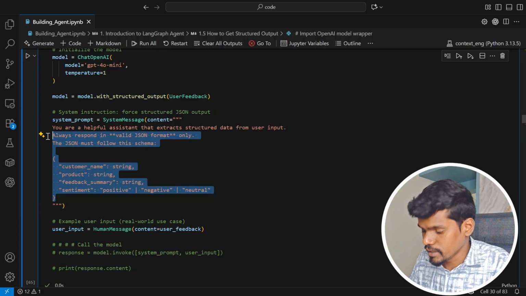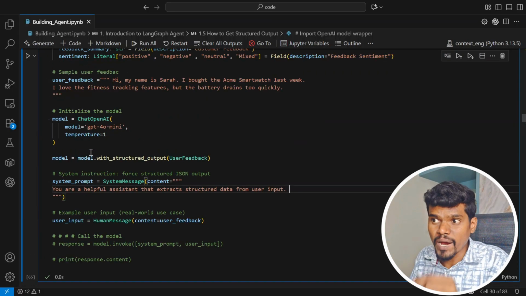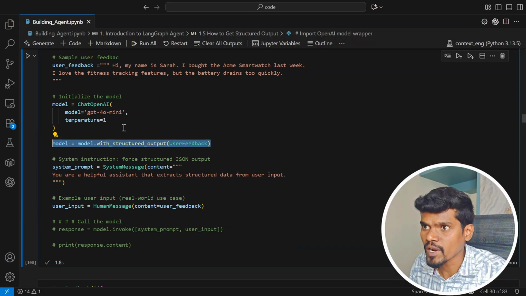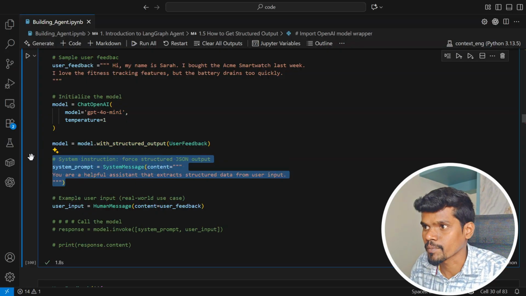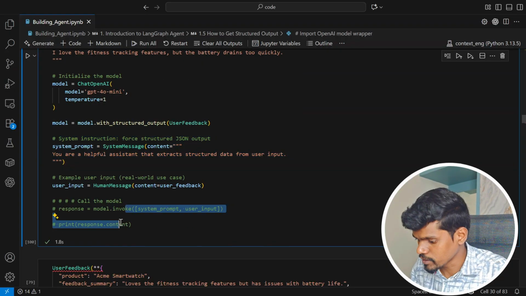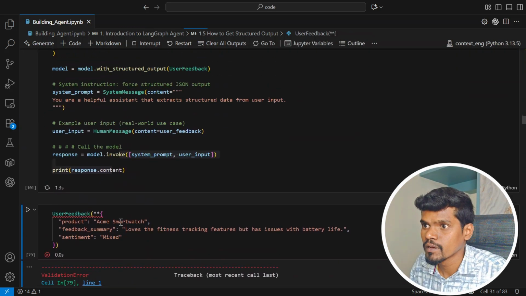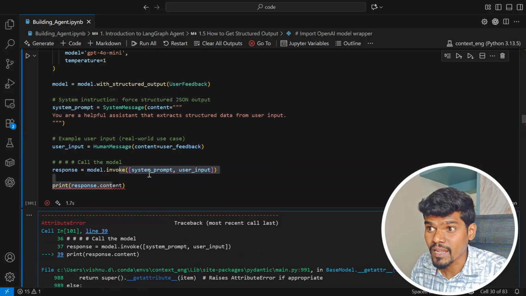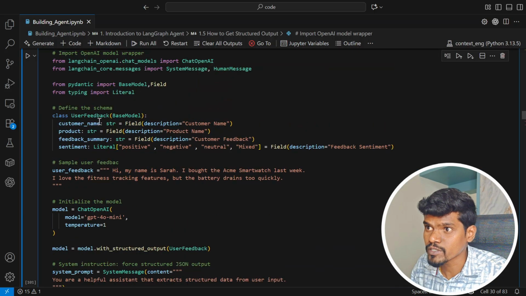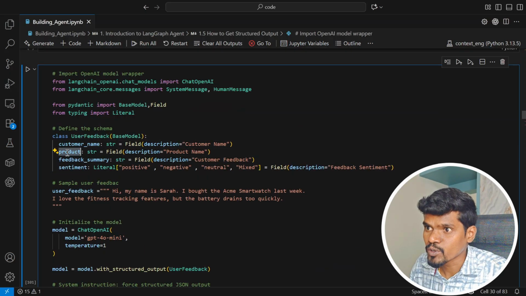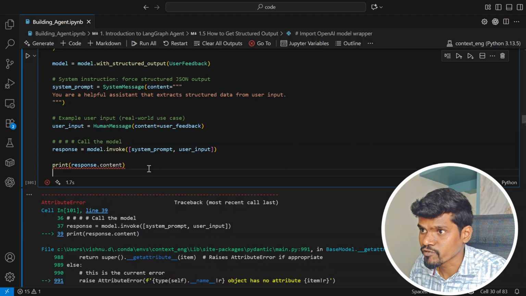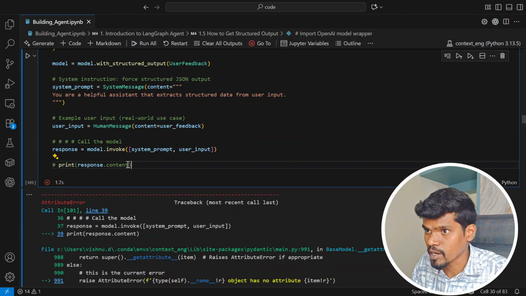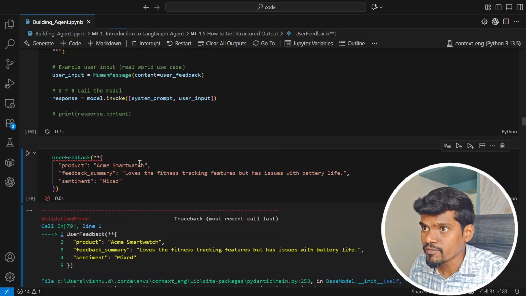Now here we don't need all this additional instruction, because by default this validation layer will add all the required instructions to the system prompt. Okay, now we can uncomment these lines and execute the cell. We have got an error. If you read the error, it says user feedback object has no attribute content, because now the response is an object of this user feedback class. Okay, and if you see, it doesn't have any attribute called content. That is why we are getting an error in this line. If we comment this line out, it should run without any issues.